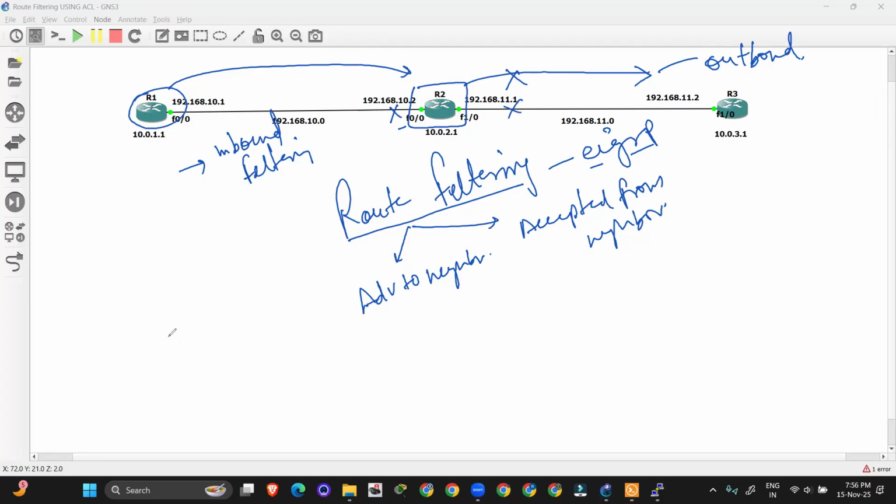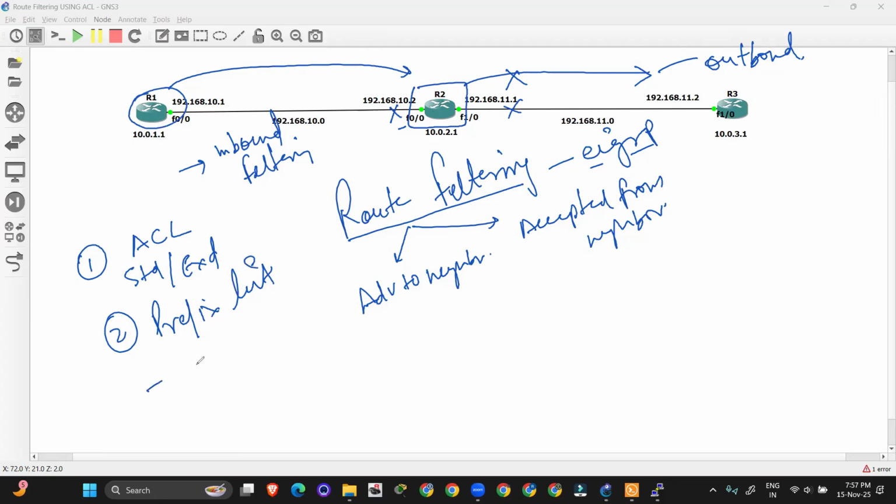How can we do that? We have two options. By using the access control list, we have two types: standard or extended. Secondly, we have the option of a prefix list. So we have two methods to control that, and one more method for advanced control, which is known as route map filtering.